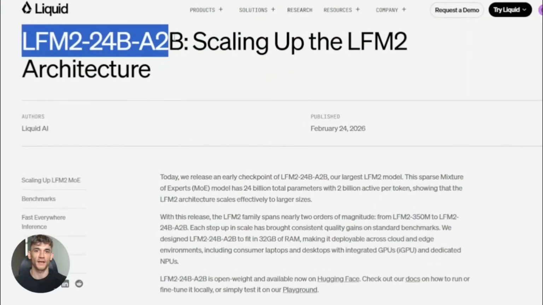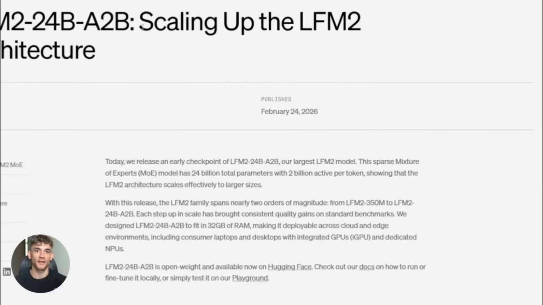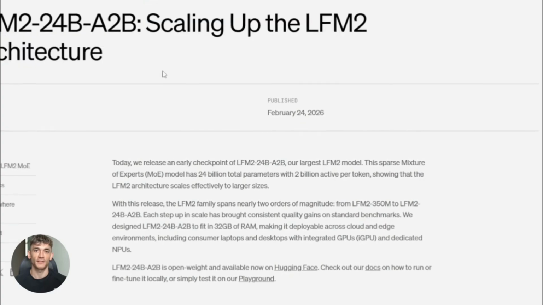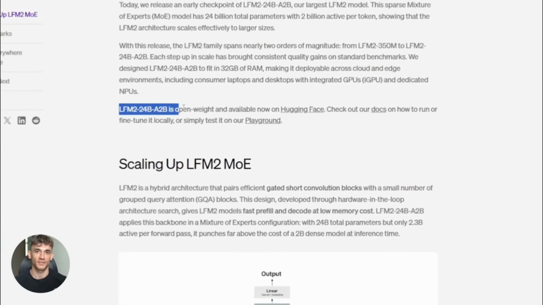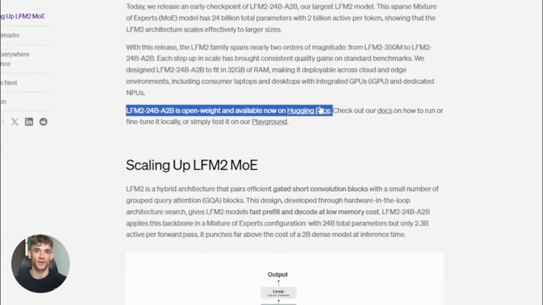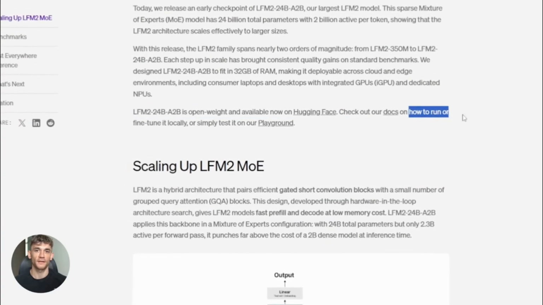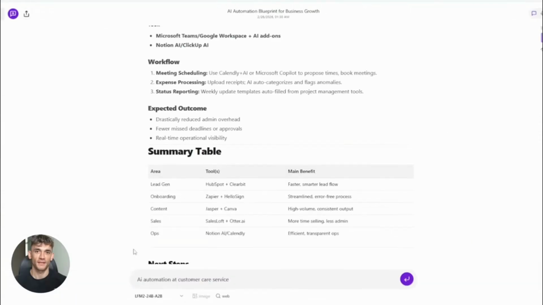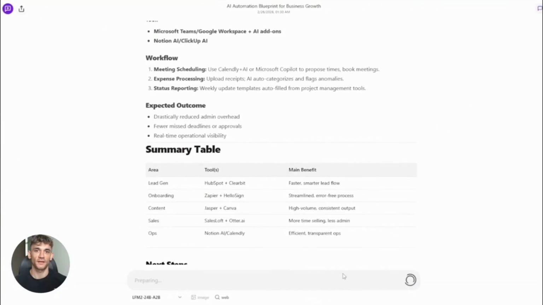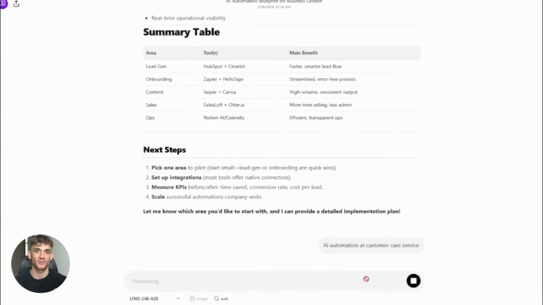Today we are talking about LFM2 24B A2B. That is a mouthful, but what it does is simple. It is a free, powerful AI model you can run locally right on your own machine. No cloud required. By the end of this video, you will know what it is, why it matters, and how to actually put it to work.